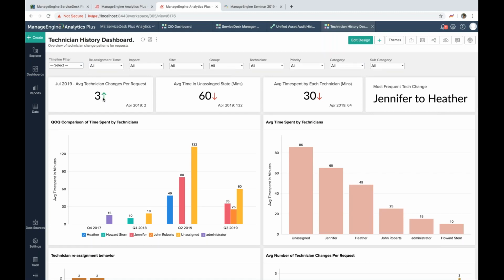So here you can see the number of average technician changes per request. So this tells you the number of times a request gets moved from one technician to the other. And it also tells you the average time in an unassigned state. So time spent in an unassigned state is a lot of time wasted because no one is really working on the request at that point in time. And all this time just adds to the overall resolution time of the request. And you have the average time spent by each technician that tells you on average how much time each of your technicians spend on requests. And also it tells you the most frequent technician change.